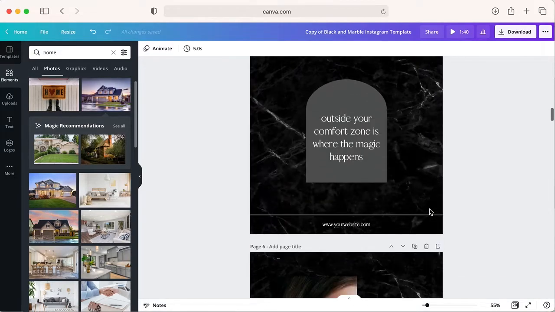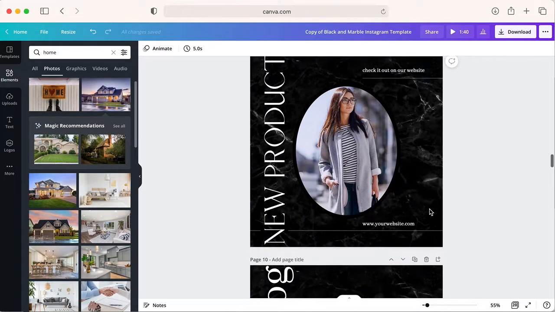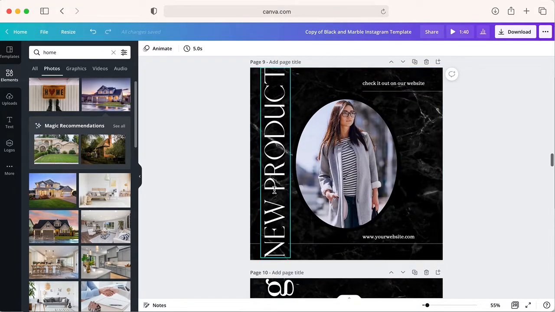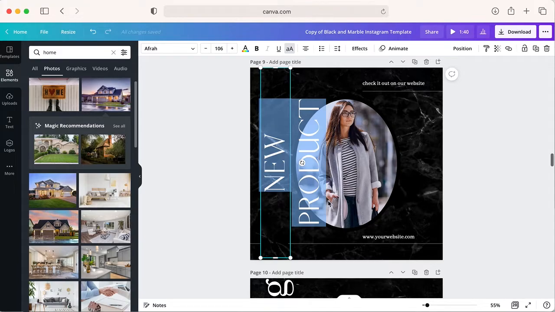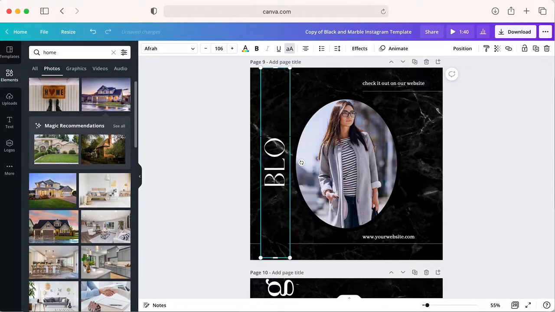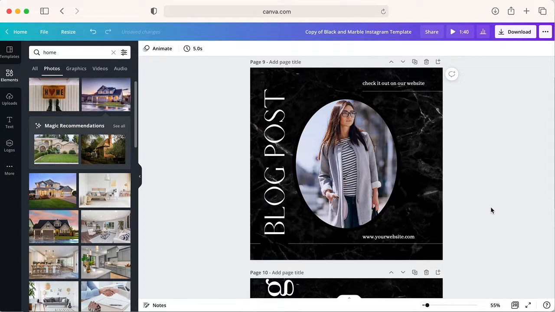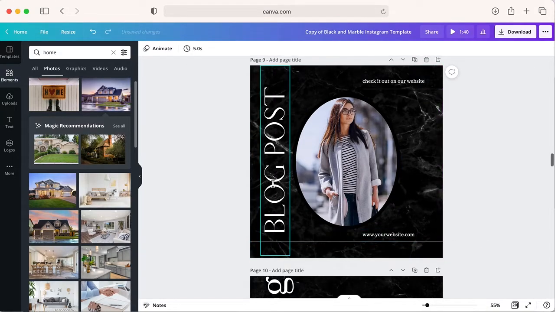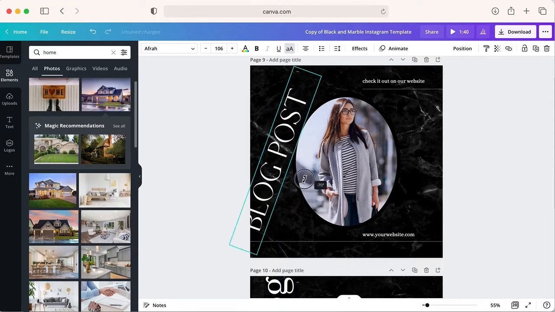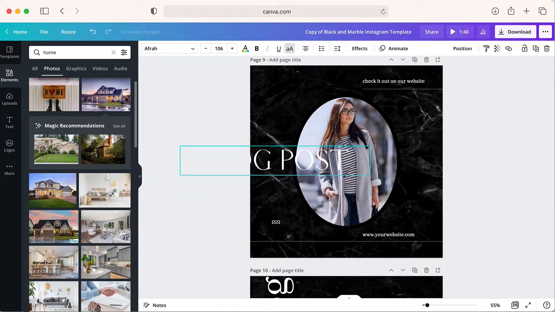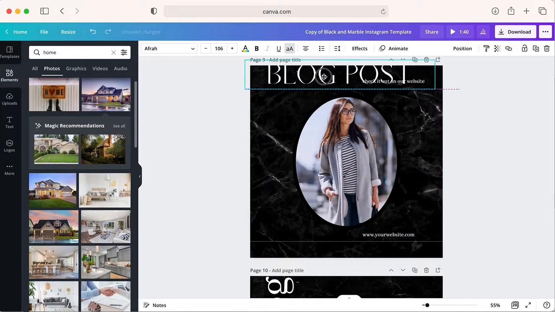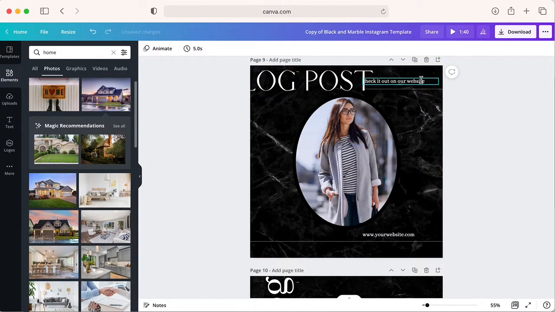Yeah, let's see. So for stuff like this, you can change it to whatever you want. You can put like blog post. And then you can delete these lines and just move that. Or you can turn text using this little button. Move stuff around. Maybe you don't want this here anymore. Just delete it.